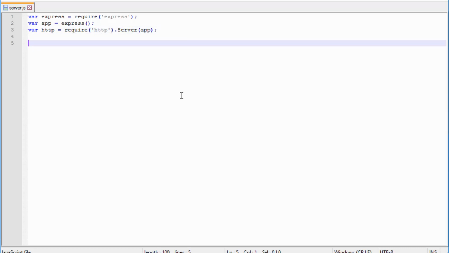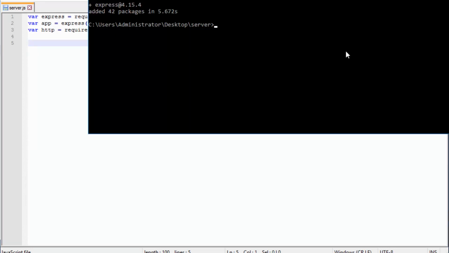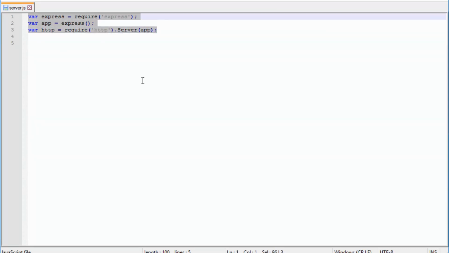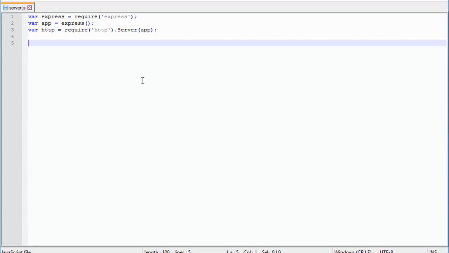Okay. Our server doesn't do much of anything, but let's run it anyway. And that's it. It doesn't do anything, okay? But we know that the code is correct because it was interpreted properly, as we wanted it to be. So, next, we have to tell the server to listen on a certain port, and that's what we're going to do.